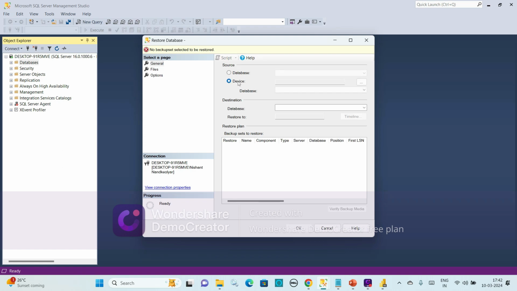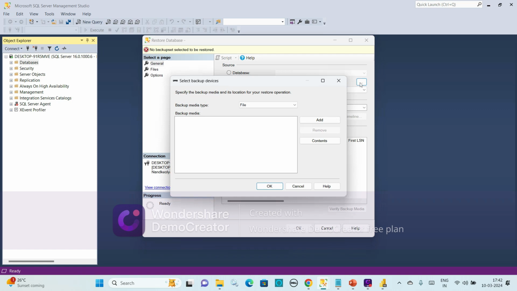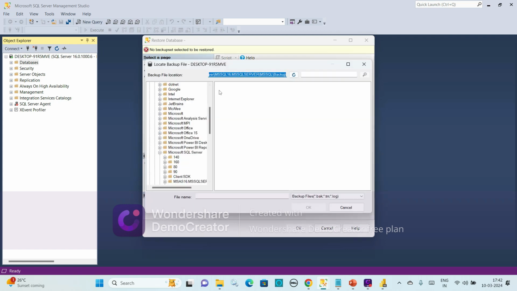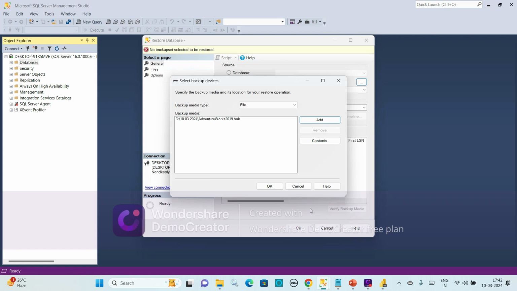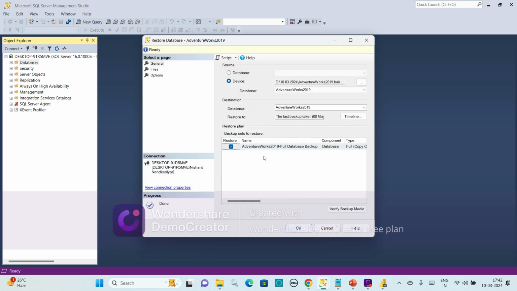We choose the device option, click on select backup devices, and click the add button. In this section, first we find where my backup is. My backup is in the D drive, in the 10/3/2014 folder, and the backup name is adventureworks2019.bak. We select this backup, click OK and OK again. So the backup is loaded here, and the last option is click OK.